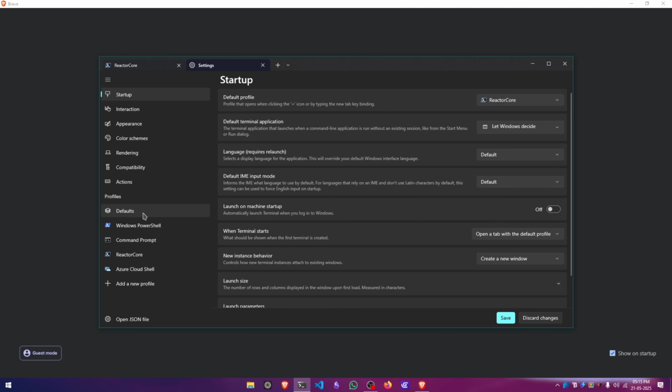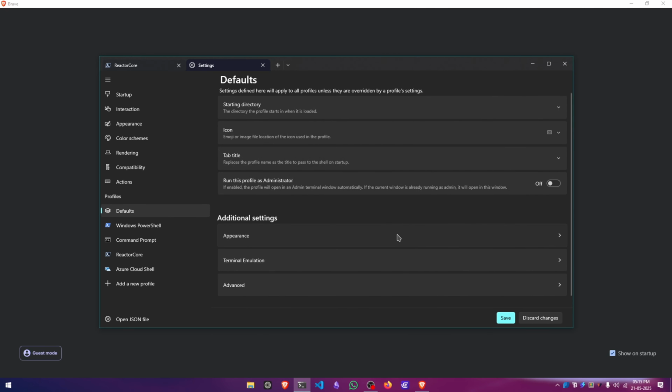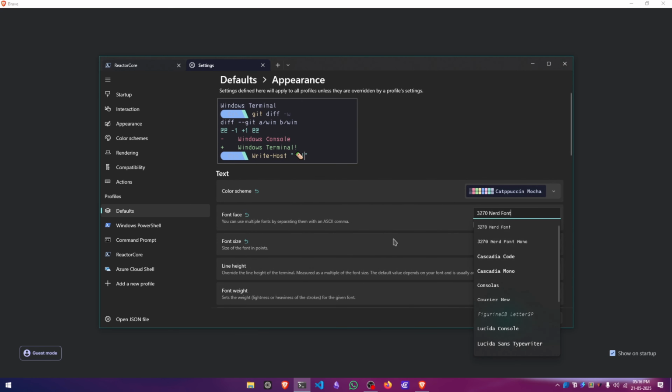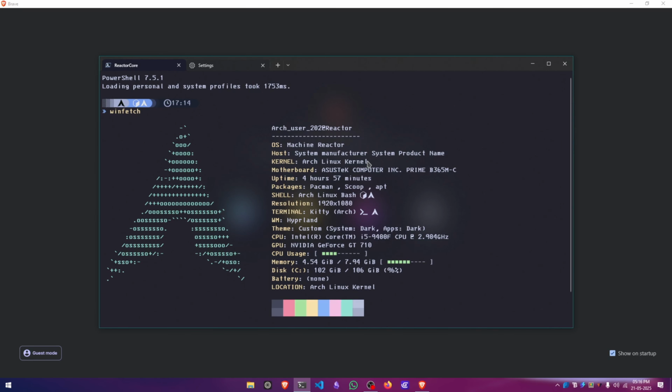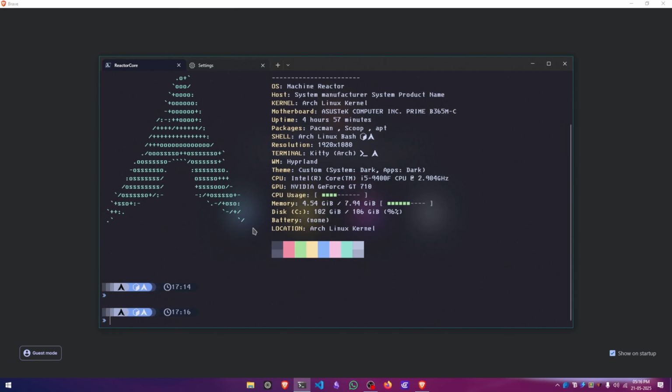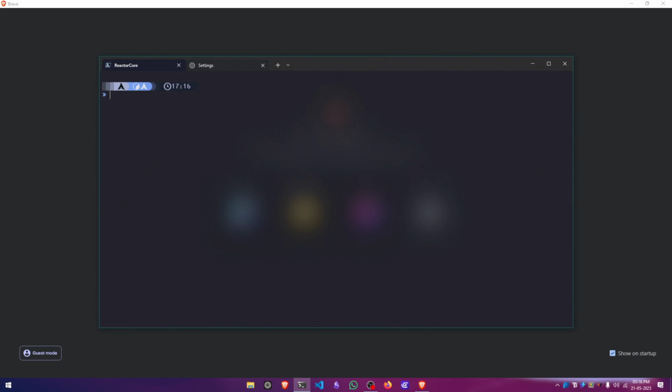So actually go to defaults, then appearance, then font. I put a Nerd Font. Yeah, better. See, the thing with Nerd Fonts is that it basically adds a bunch of things. See, this is the monospace version. This is the original version. So yeah, it will add a bunch of these things, for example, like these icons.